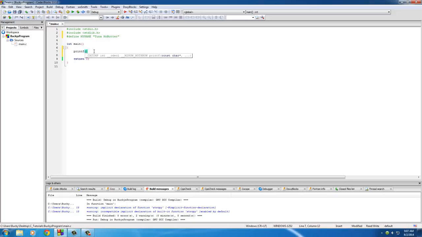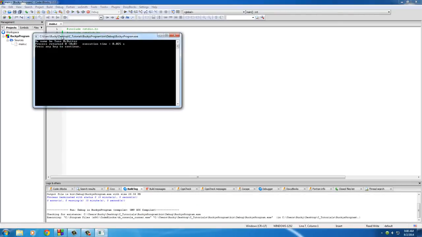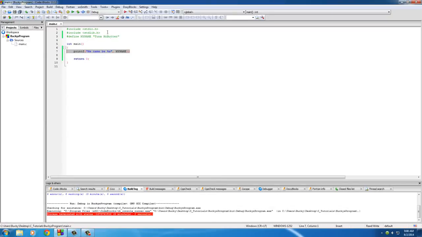So now, basically what's going to happen is anytime we have my name in our program, we might as well use it. What are we going to put? Something silly like me name b, and we'll just write my name right there. What this preprocessor directive does is search your program for any instances of the word my name and replace them with the string Tuna McButter. So now, if we run this, it says me name be Tuna McButter, and of course, it did all of that before your program started compiling.